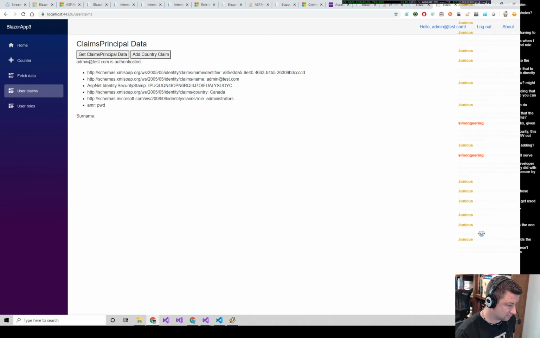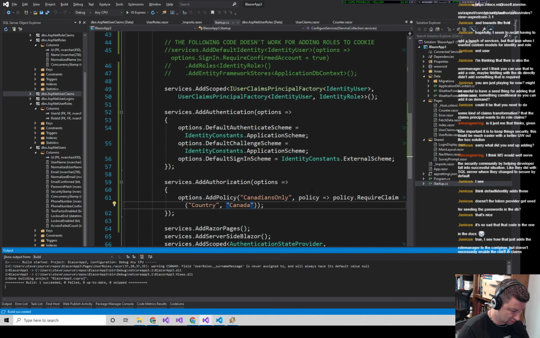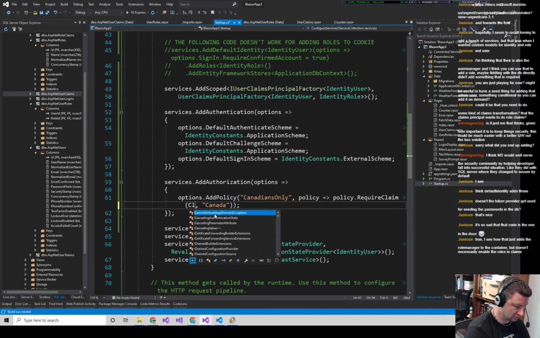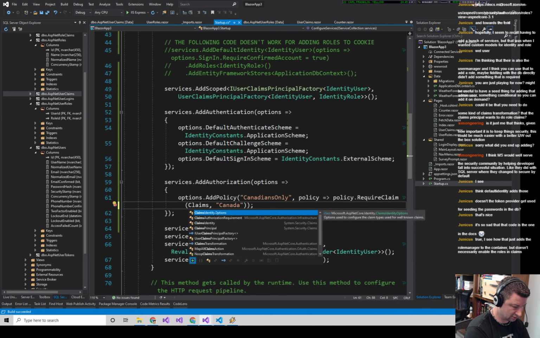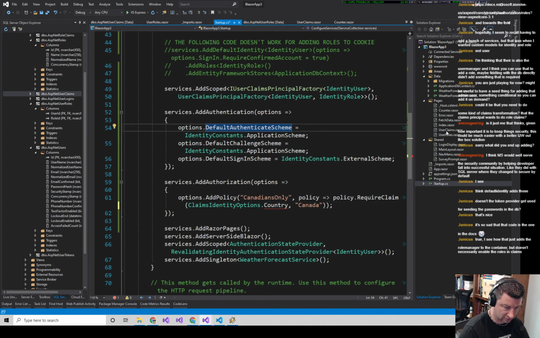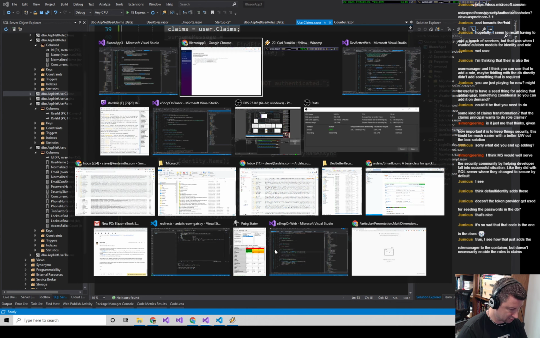So, let's see, I think I need to match this country to be claims identity options dot country, or whatever it was that I used over on here. Claim types. There it was, claim types.